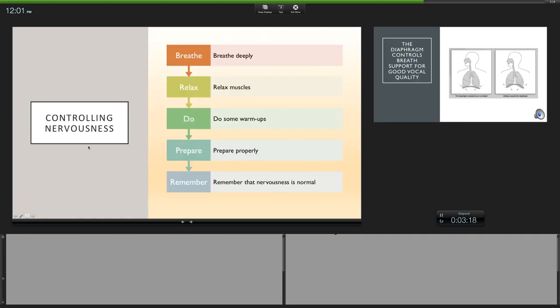All right, controlling nervousness. Everyone's nervous. I get nervous. I call it excitingly nervous. I call it wonderful. I'm having a great time. So I don't psych myself out. Nervousness just means something great is going to happen. So while you're thinking about this, I want you to try to breathe deeply. Relax your muscles, even your voice. Like right now, I'm just relaxing my muscles. You can do some warm-ups.